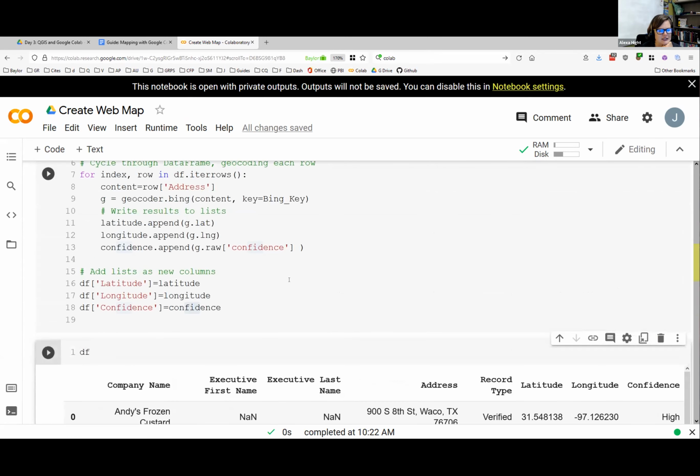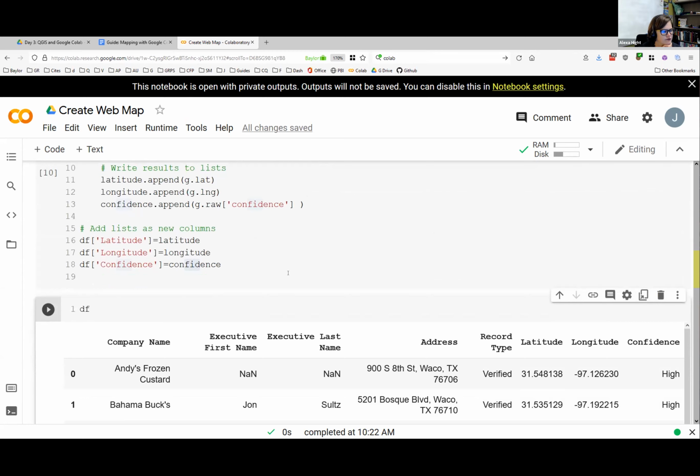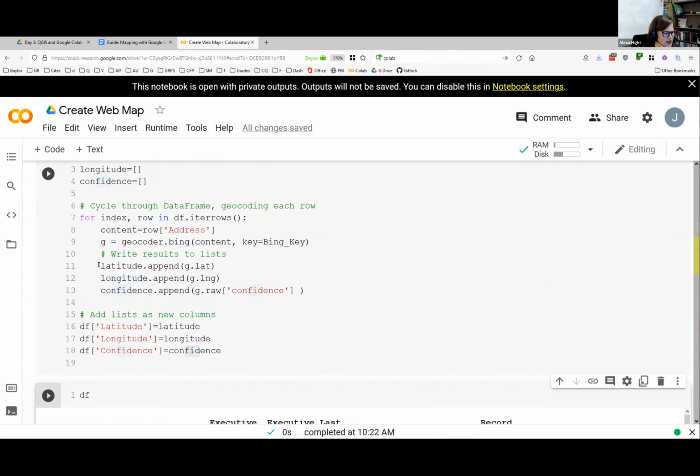I did get an error message on mine. Oh no, what, do you want to share your screen, or do you want to describe what it says? Yeah, it says there's an issue with line 11, indentation error. Unindent does not match any outer indentation level.